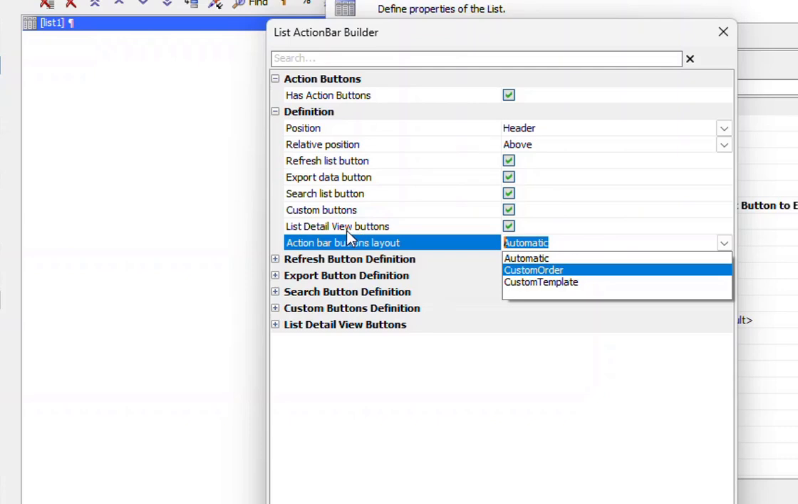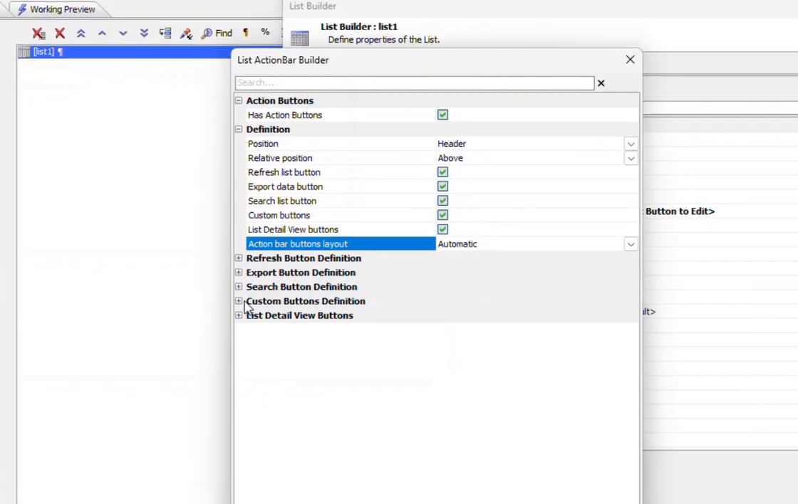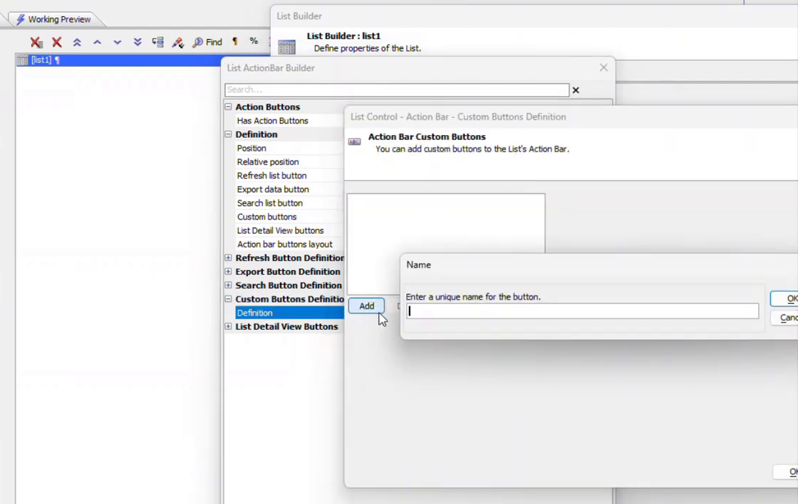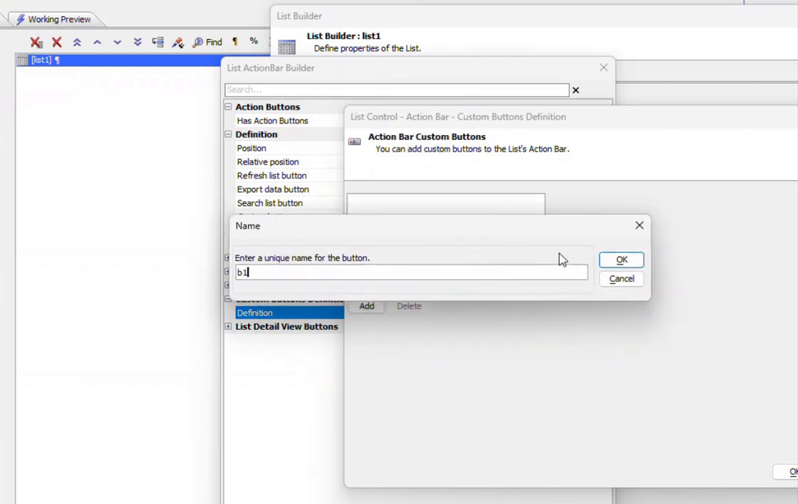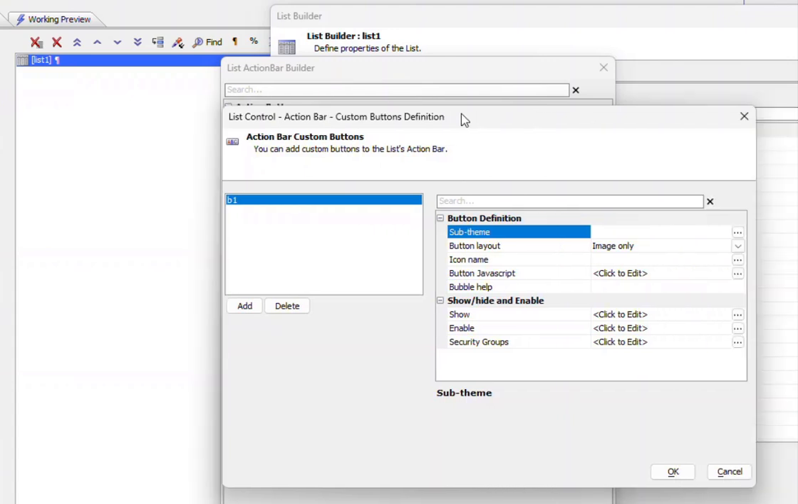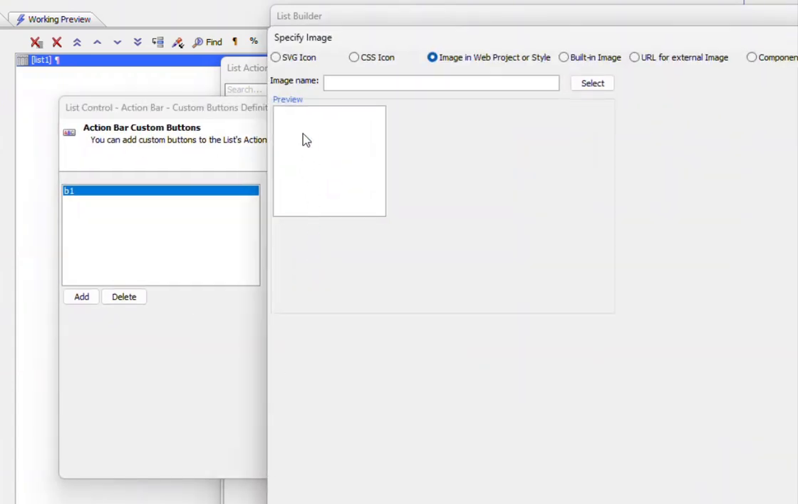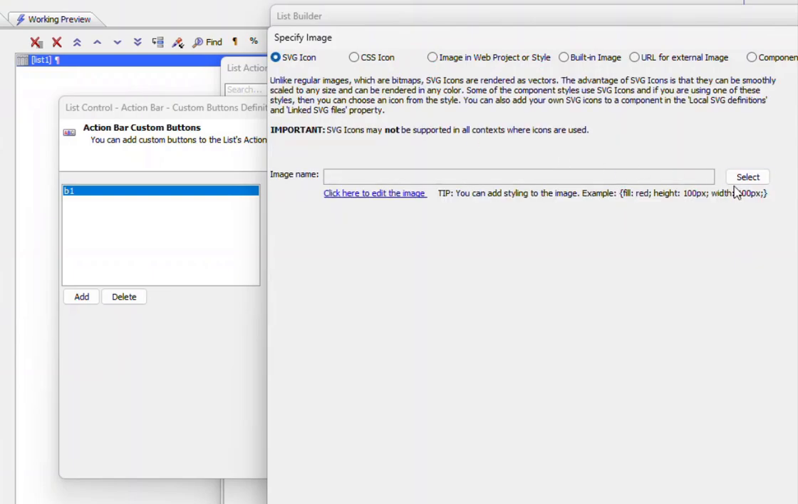So we're going to basically go ahead here and turn on custom buttons, and let's go ahead now and define our custom buttons. So we'll go here, we'll add a button called, say, B1. Then we'll choose the layout of the button. We'll choose image only, and we'll go and choose an SVG image.